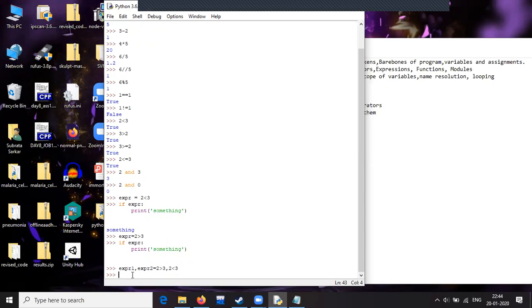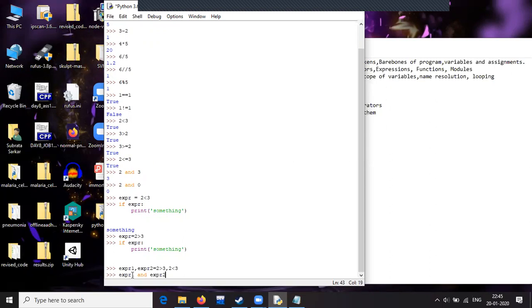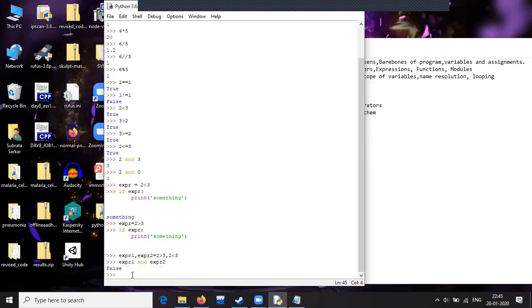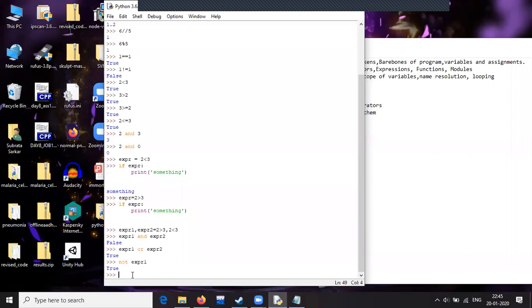All right, so let us now use the AND operator, expr1 and expr2, and this gave us false. So true and false gives us false. Now let us use the OR, expr1 or expr2. So we get the result as true, as true or false gives us true. And for the not operator, not expr1 gives us true because expr1 was false.